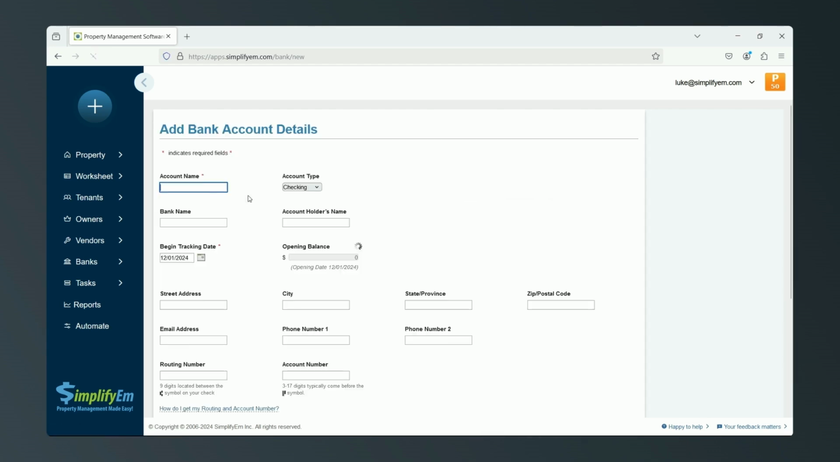Once you're there, you want to enter in the bank details. So first is the account name. I'll say that this is an operating account. Next is selecting the account type. We have checking, savings, and credit card. I'll select checking. Next is entering the bank name. I'll say that this is Bank of America.